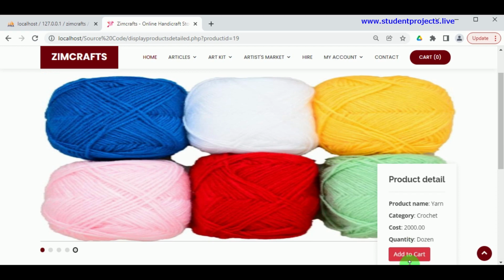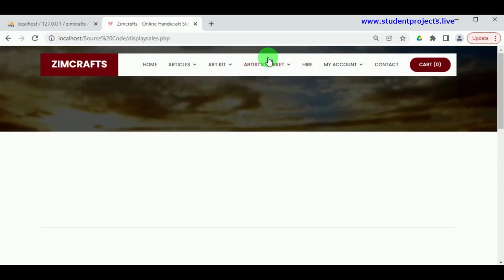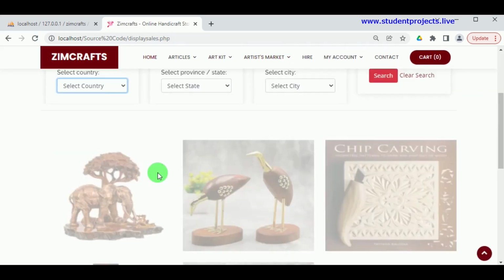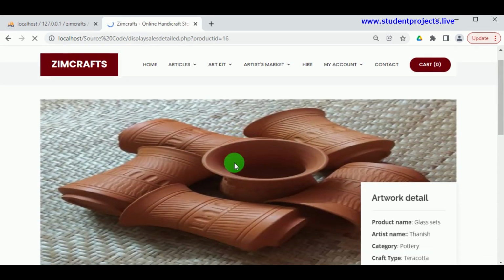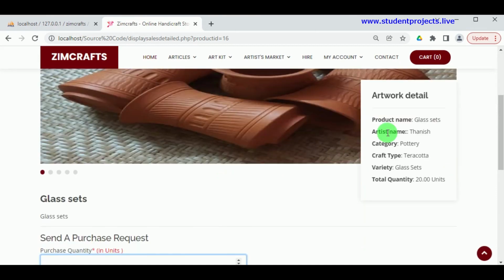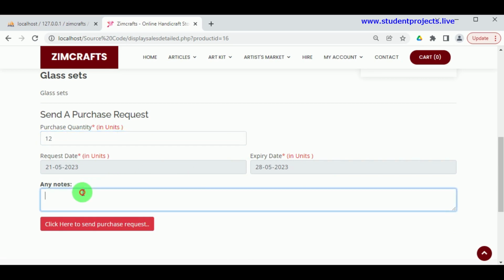If they wish to buy, they can just click on Add to Cart. Under Artist Market, the customers can view the various products put for sale by the different artists. By clicking on View More, the customer can view the details of the artist as well as the details of products and its categories. If they want to purchase, then they can send a request. In a request, they must mention the quantity they require, and under any notes, they can mention if they have any queries related to the produce that is put for sale.